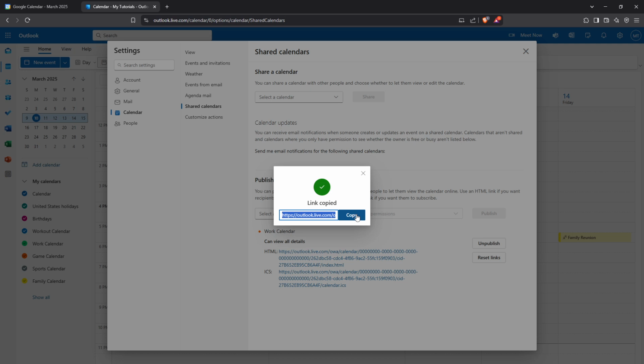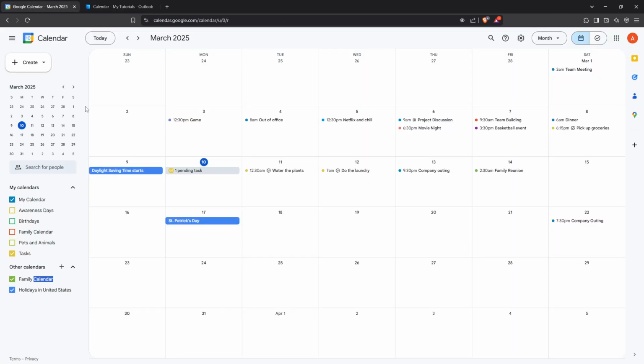With the ICS link copied, it's time to switch over to your Google Calendar now. Open a new tab in your browser and go to Google Calendar. Once there, look at the left side of your screen where you see Other Calendars. There's a plus icon next to it. Go ahead and click that. From the drop-down menu, select From URL.